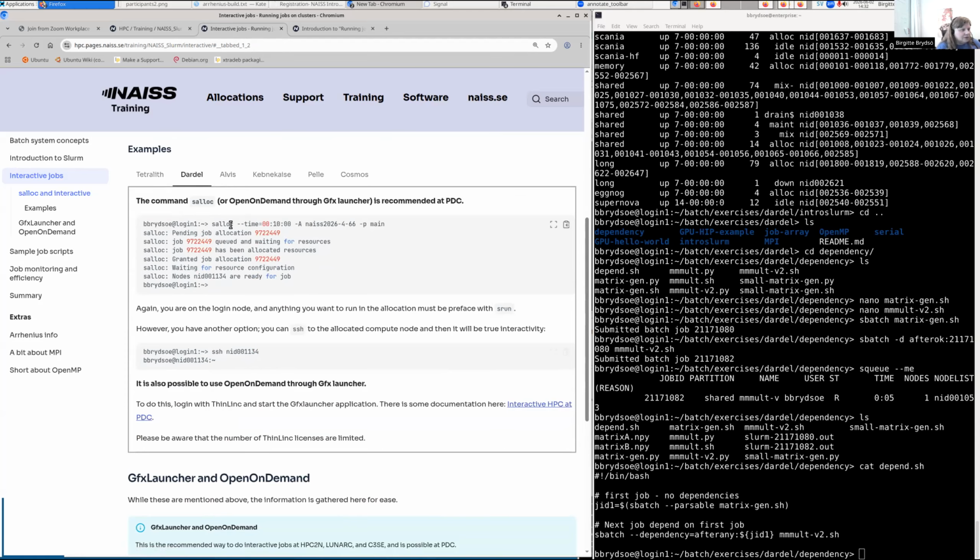On Dardel, you can also use SLOC like you can on Kebnekaise, and you also stay on the login node like you do at Kebnekaise. There is, however, one difference. You can then SSH into the node you got allocated, and then it's true interactivity. But you probably use GFX launcher through the ThinLink.